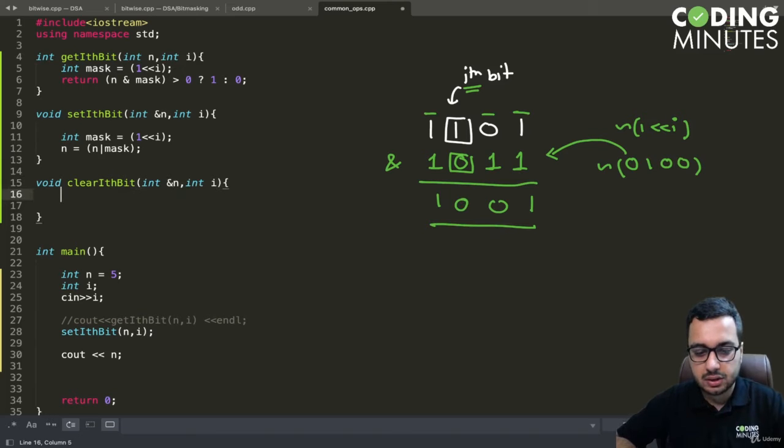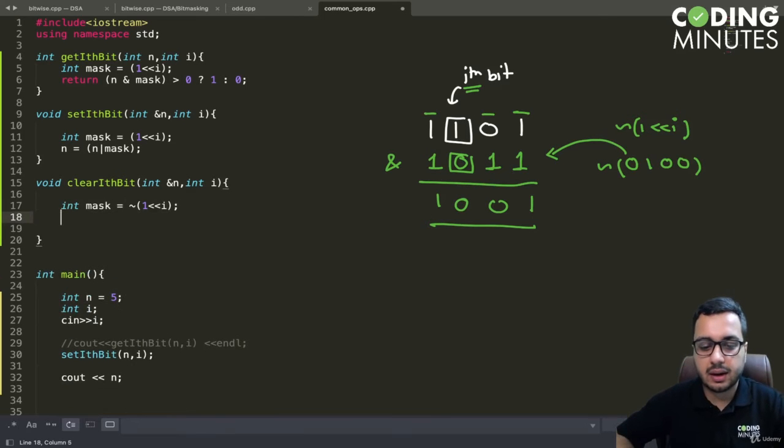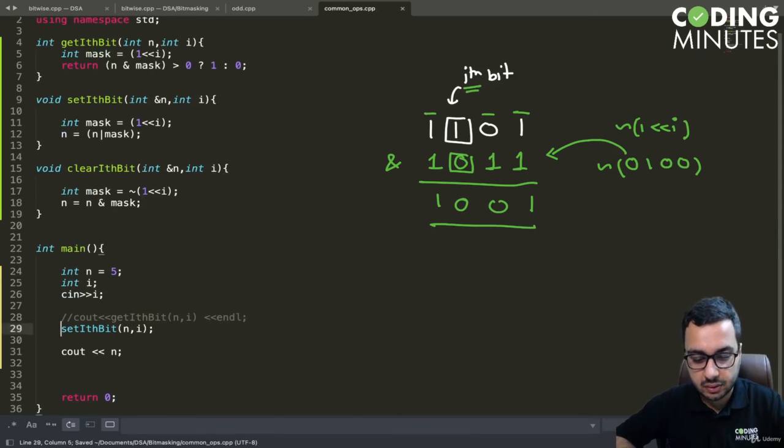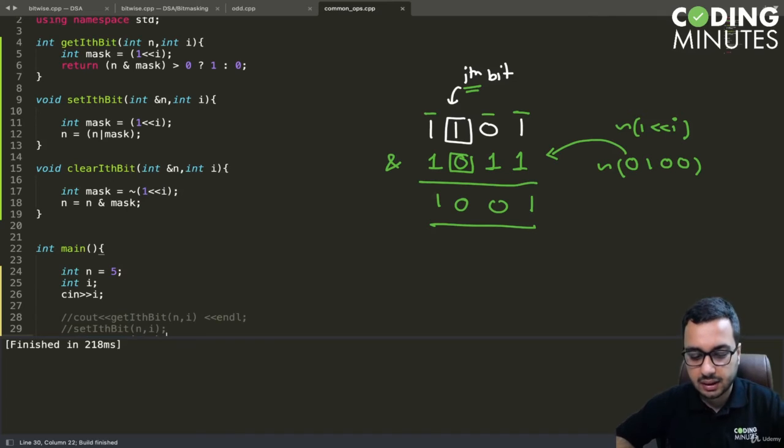If I show you the mask now, the mask is nothing but not of 1 left shift i, and you need to update the value of n. So you need to say n equals n and mask, and we are done. Instead of calling set ith bit, I'm going to call clear ith bit. I give n and i.